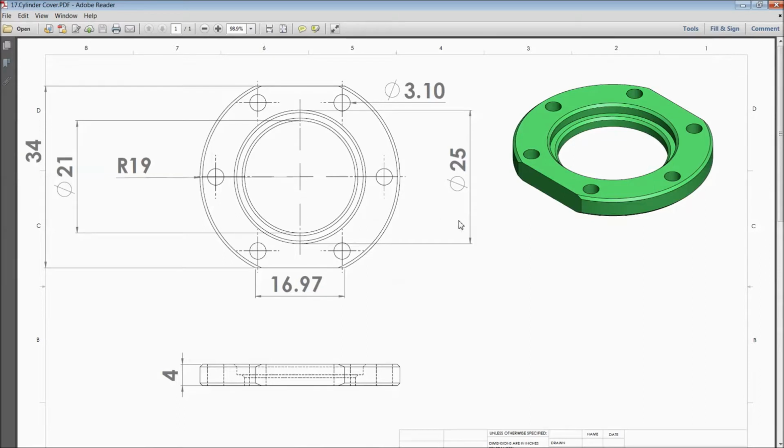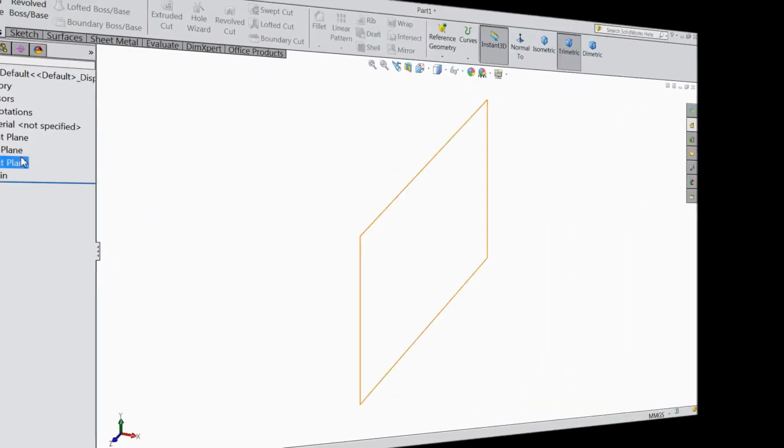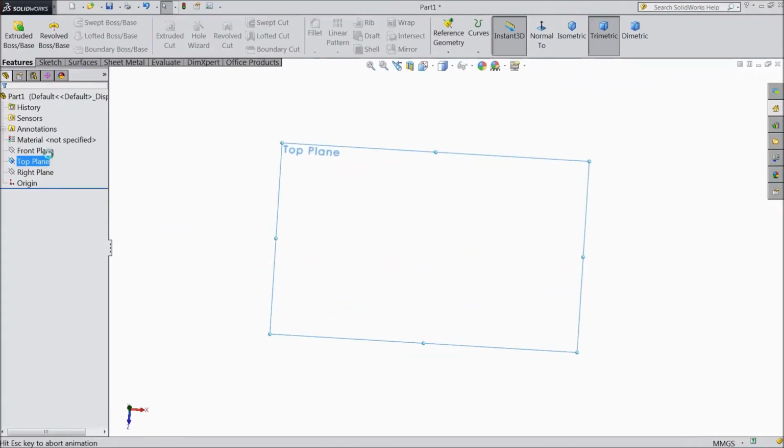Today we are going to sketch a cylinder cover for a vertical Stirling engine. This is the 2D dimensions for a cylinder cover. So let's see how to sketch in SolidWorks. Now select front top plane sketch.